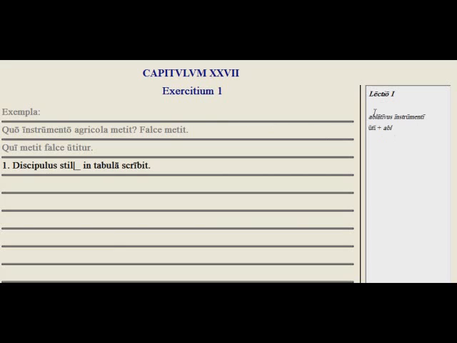First we have practice with the ablative of instrument. When the ablative is showing by means of what thing something is happening, we call it the ablative of instrument, without a preposition. And uti, to use or to enjoy, takes the ablative of instrument. So our examples here: with what instrument or with what thing does a farmer harvest?